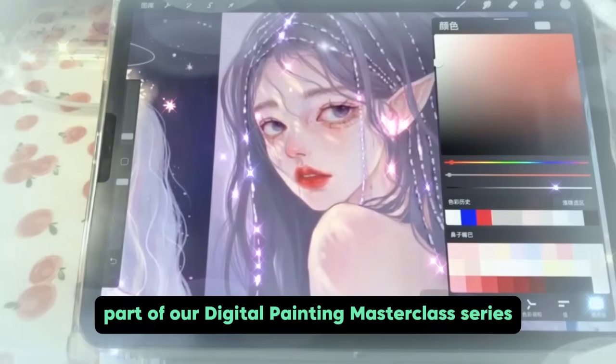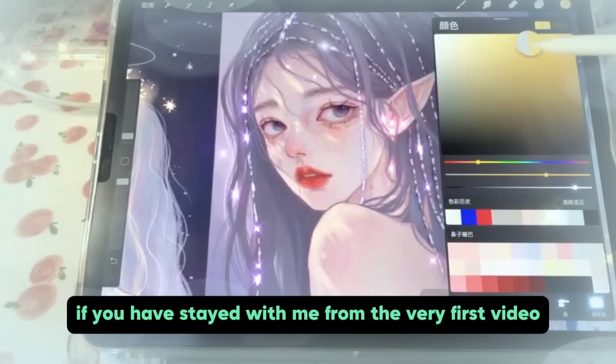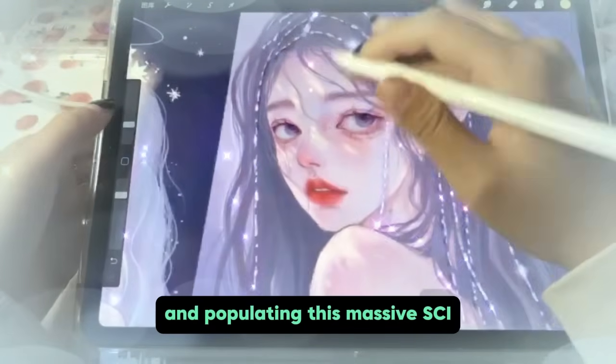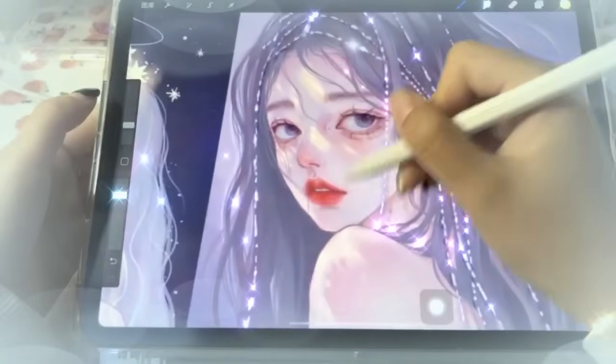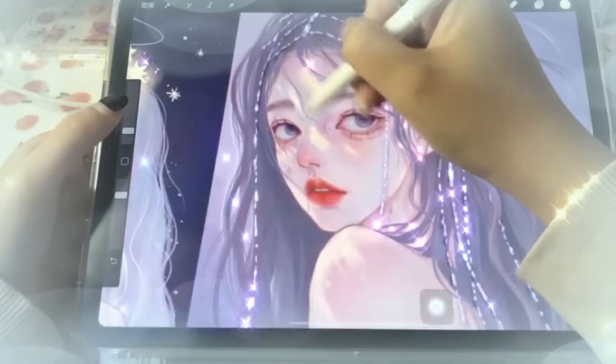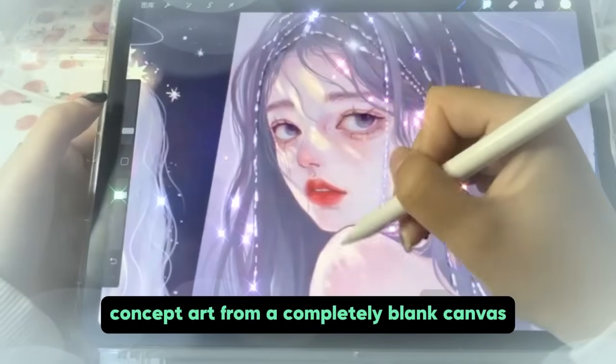This is the absolute final part of our digital painting masterclass series. If you have stayed with me from the very first video, where we drew a single rough gesture line, all the way through character rendering, perspective grids, texturing, and populating this massive sci-fi citadel in the last video, congratulations, you have done something incredible. You have built a massive, complex, professional-grade piece of environmental concept art from a completely blank canvas.